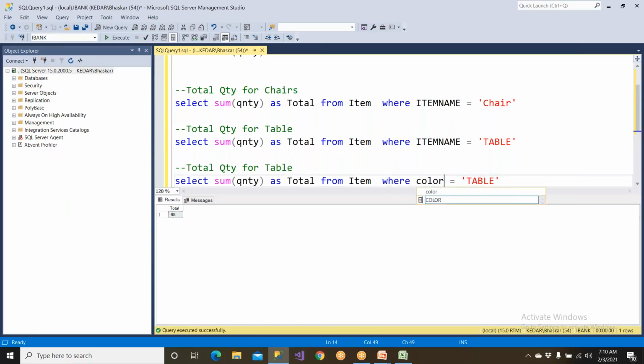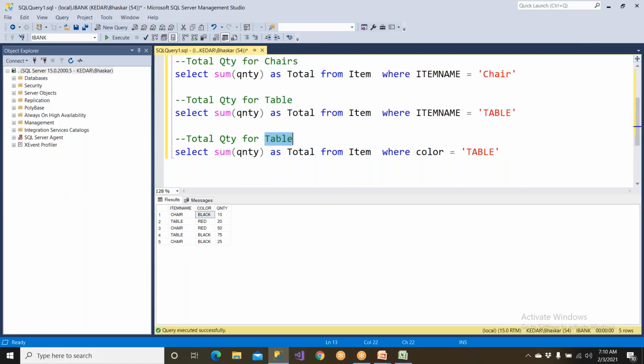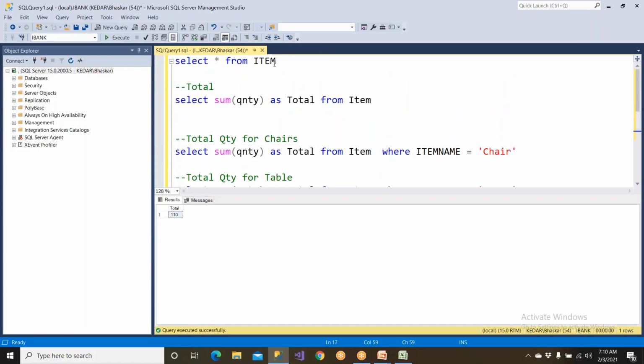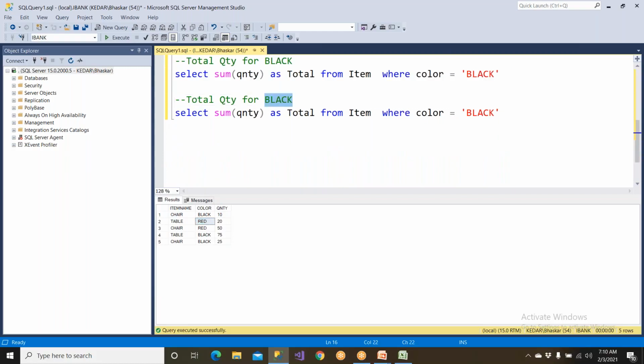Color is equivalent to black. So I wanted to have it like this. This will give me a total of 110 items. I wanted to write one more query, and I wanted to say color is equivalent to red. I need to write one more query because I know how to write the queries. I am a technically very sound person. I am able to write like this.